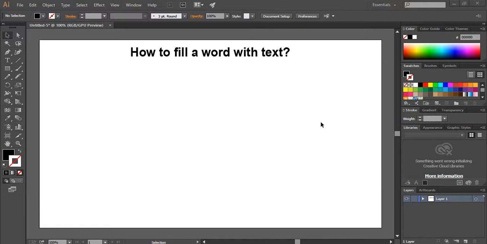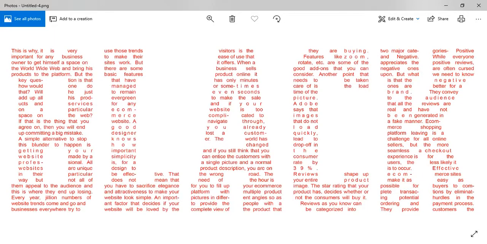Today we would learn an awesome and easy graphic designing trick. So as you can see, I am using Adobe Illustrator once again, and I'm going to show you how to fill a word with text. Allow me to share an example like this one here. This is the best example for it.